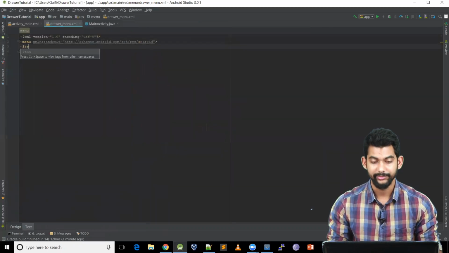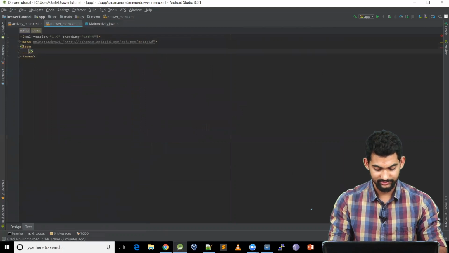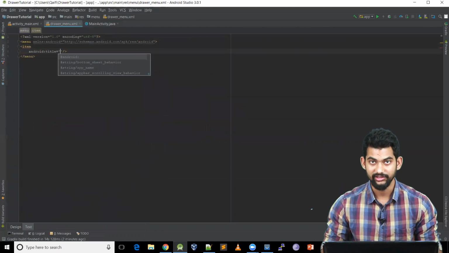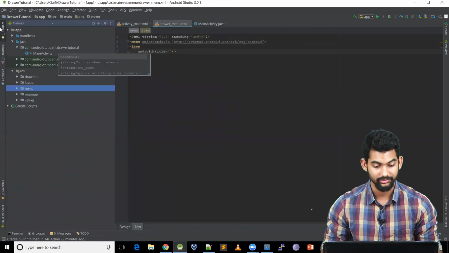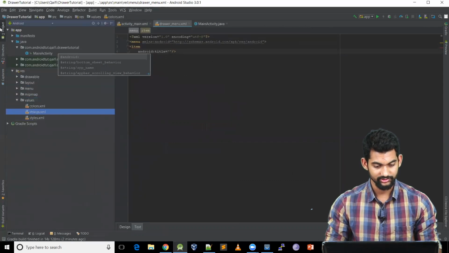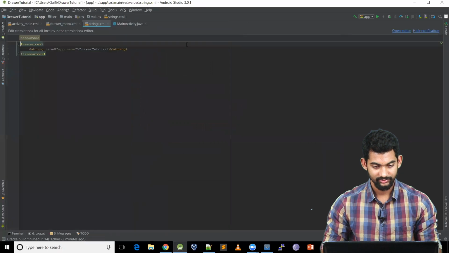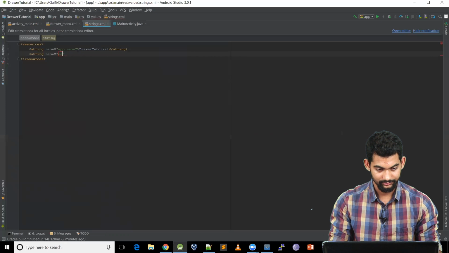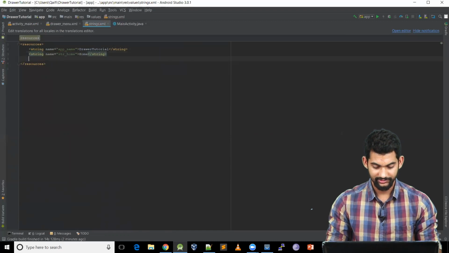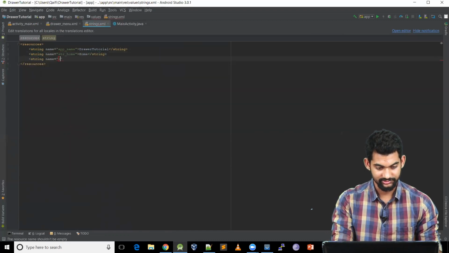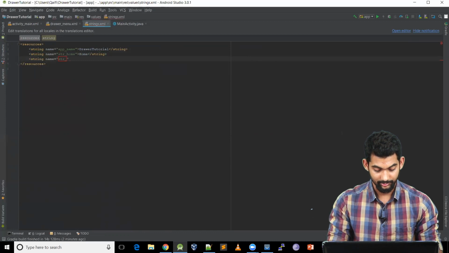Let's add a first menu item. Let's add the title, and to add the title we'll need a string, which we need to define in string.xml. So coming to values and string.xml, let's create the string for our menu item. So let's call it str home. Similarly, let's add one more. So let's say str about us, and let's define the string as about us.